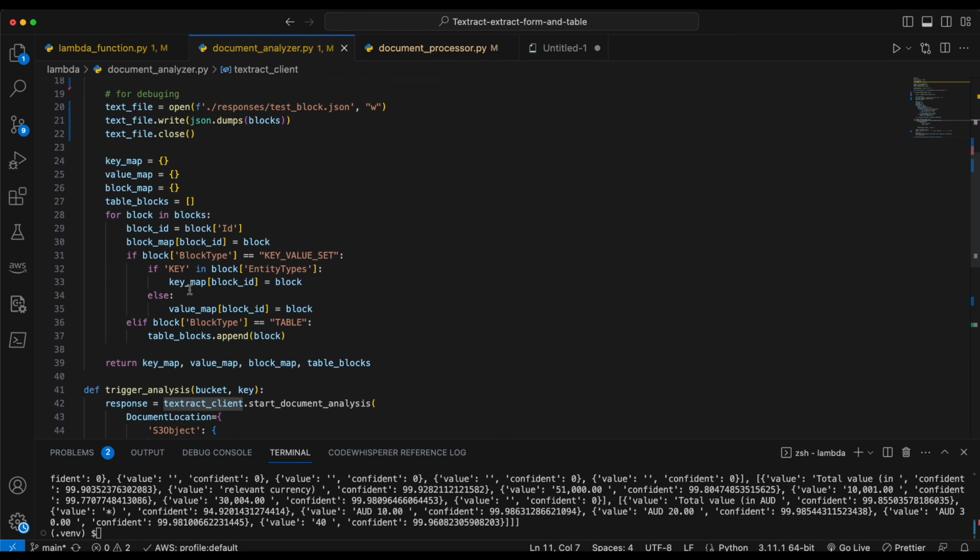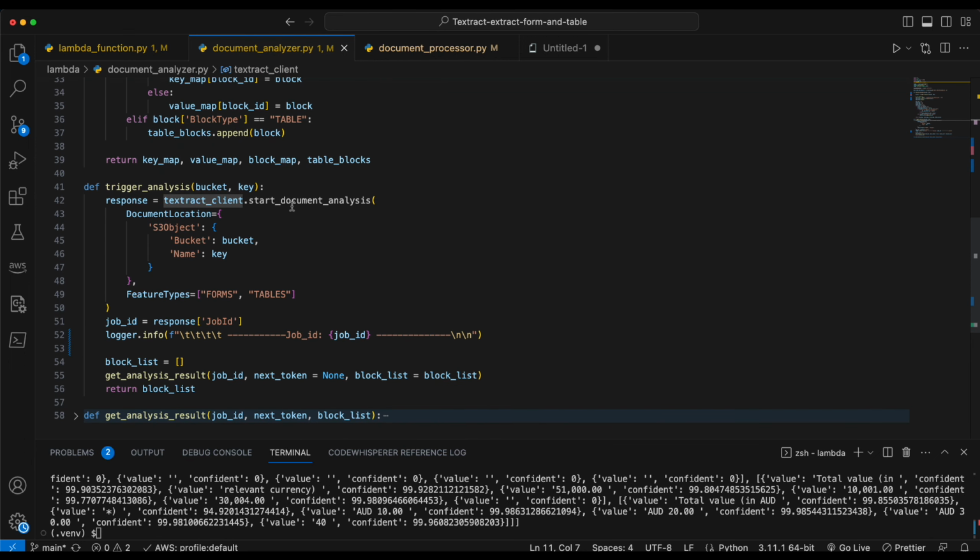Then if we go down again, we call the start document analysis. So this is the async method we were discussing since the beginning, the whole idea of this demo. We pass our S3 object as a document location and pass the bucket and the name. That's all you need to do.